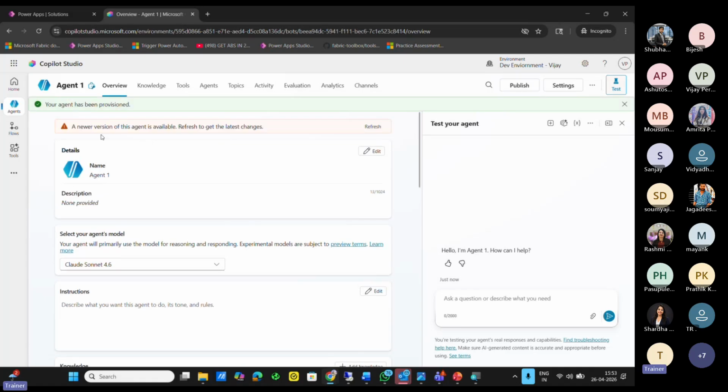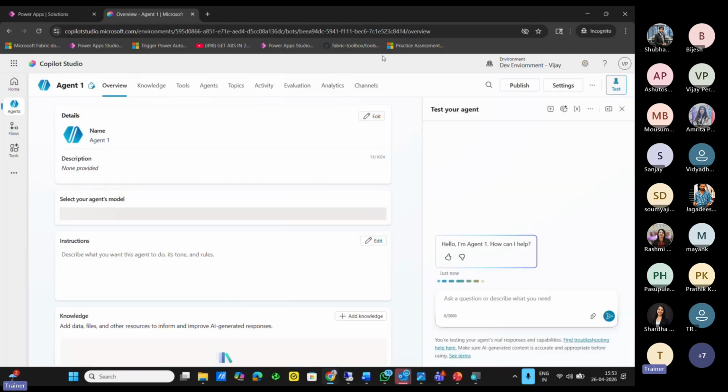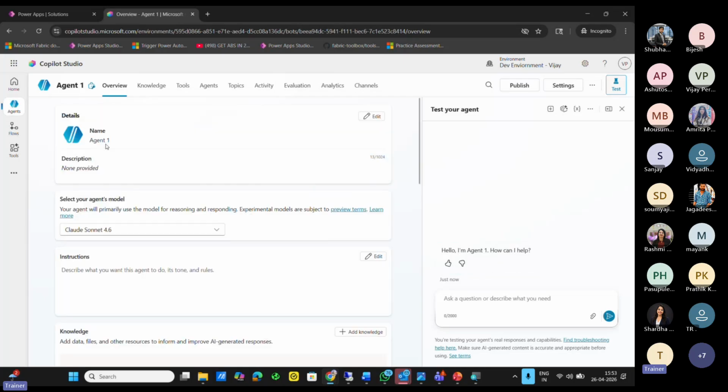So it's saying a newer version of the agent is available. Refresh to get the changes. Yes, I am refreshing to get the changes. Because I'm using this environment for this particular agent manually for the first time, and earlier I didn't use it, that is why this option is coming. So now I have agent one.